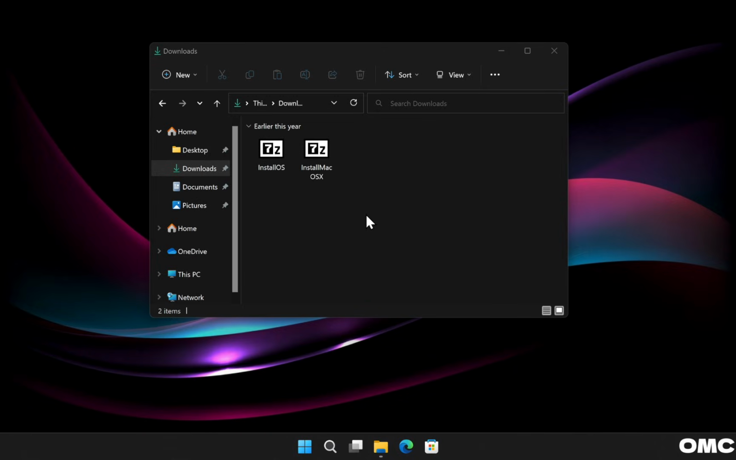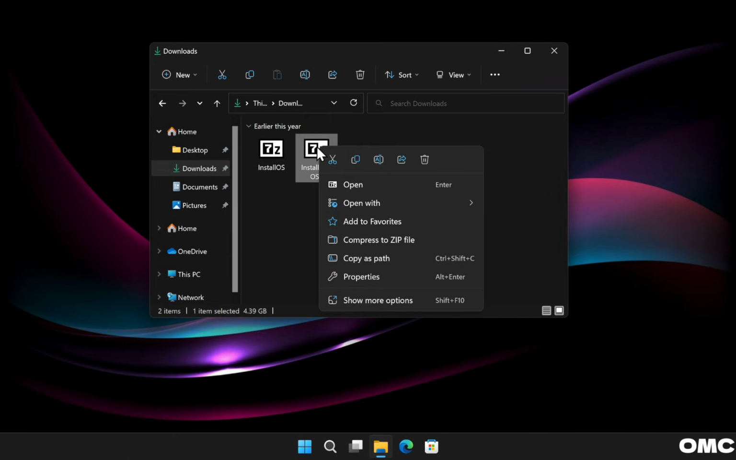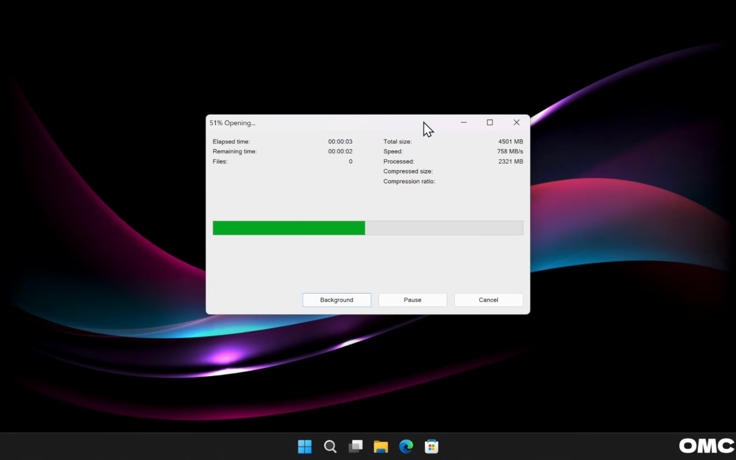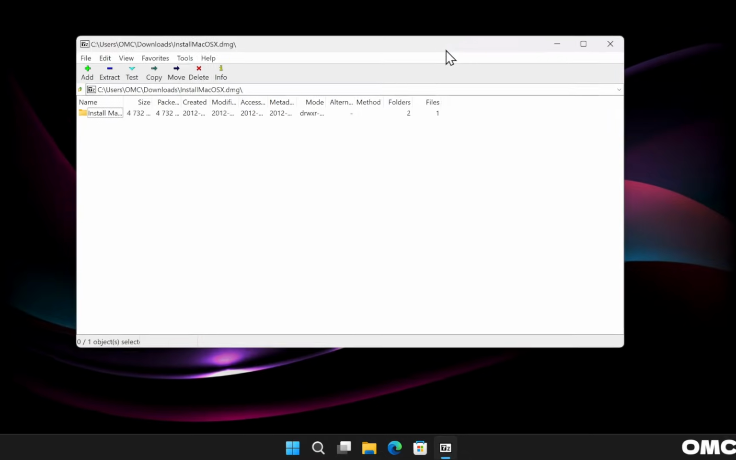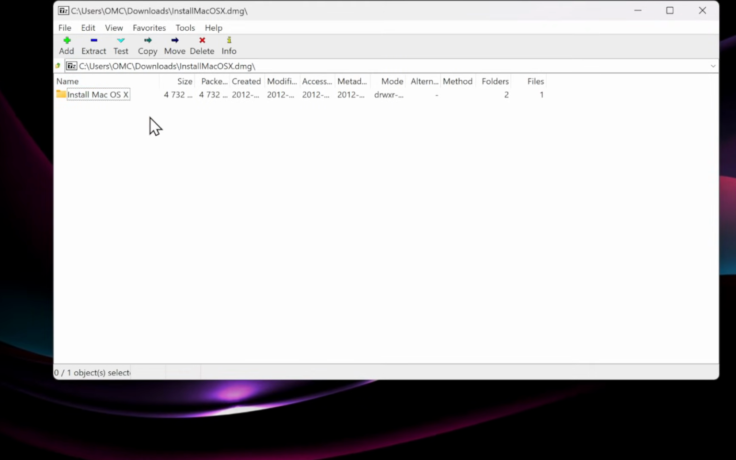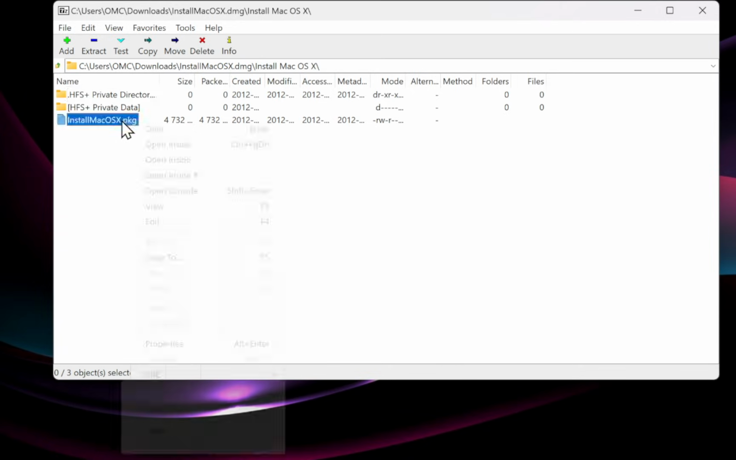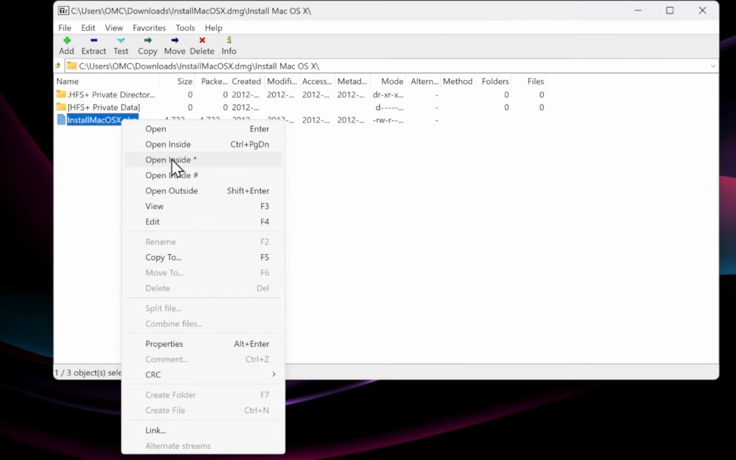After installing 7-zip, open your Downloads folder again. Now let's start with OS X Lion. Right-click the macOS X Lion DMG file and choose Open with 7-zip. Next, open the Install macOS X folder. Here you'll see a file named Install macOS X.package. Simply right-click on it and select Open Inside. Make sure you pick the second option, the one with the star icon.